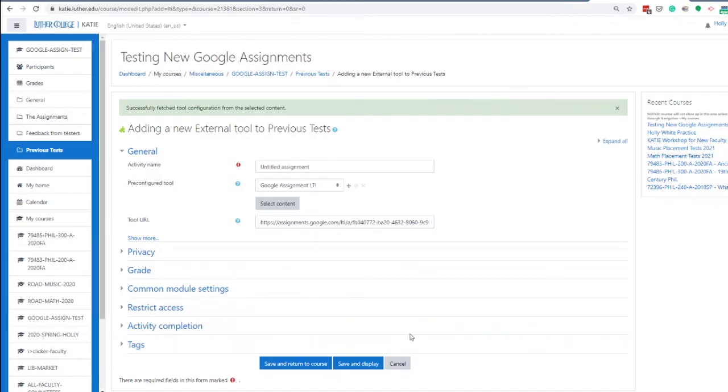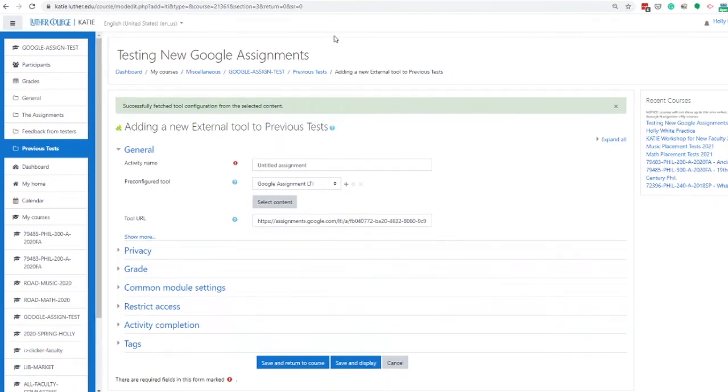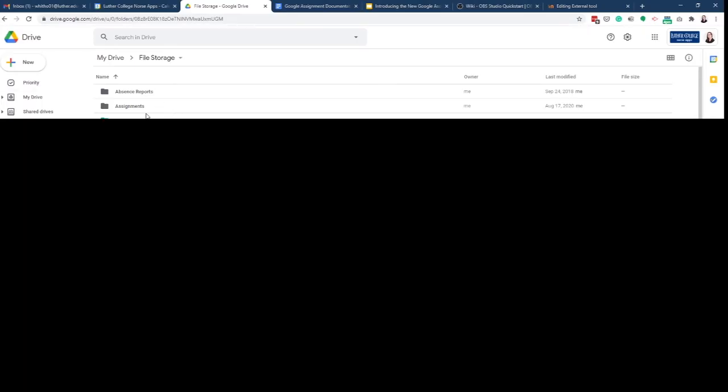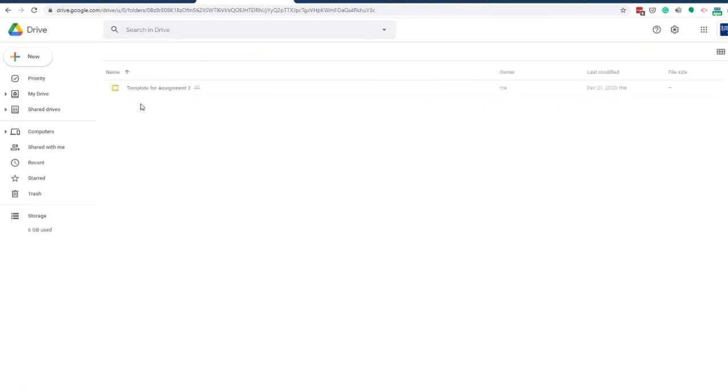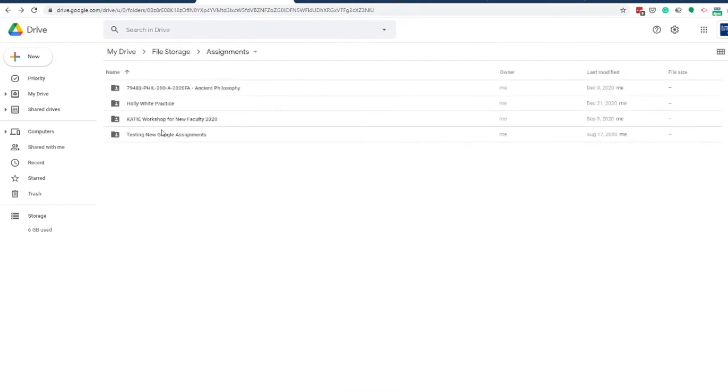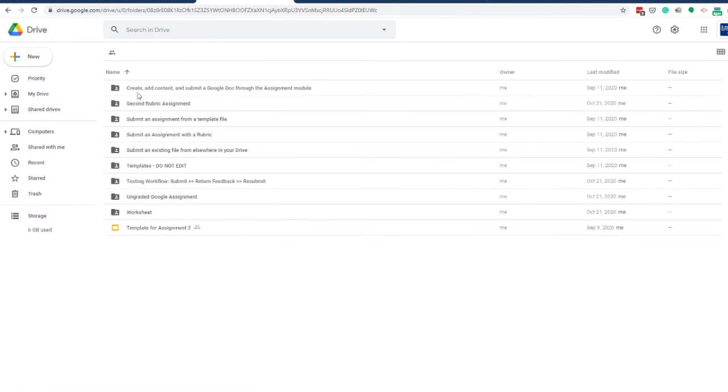So as you create these assignments here, what about the actual files? Where are those actually going? So once you've created your first Google assignment, you will find that you have a new folder in your Google Drive called Assignments. And it will create a new folder for each course that you are in. And if you go to that course, you'll see that a folder is also created for each assignment that you create.